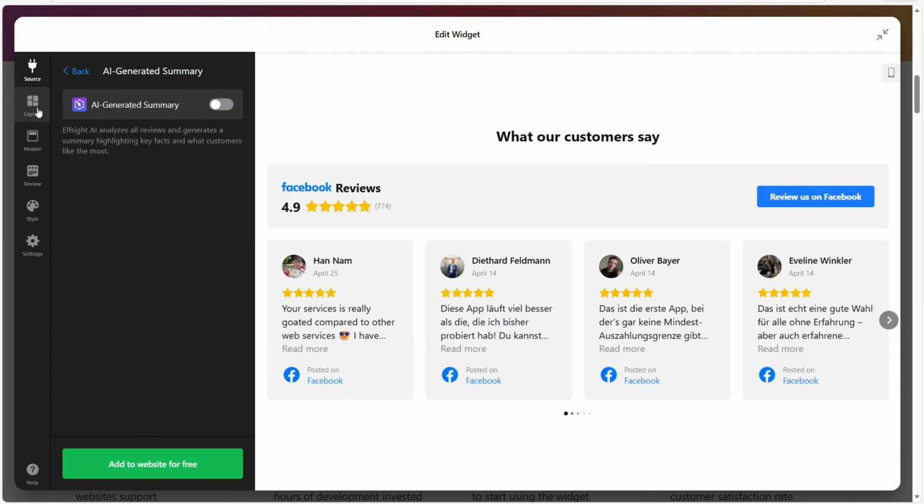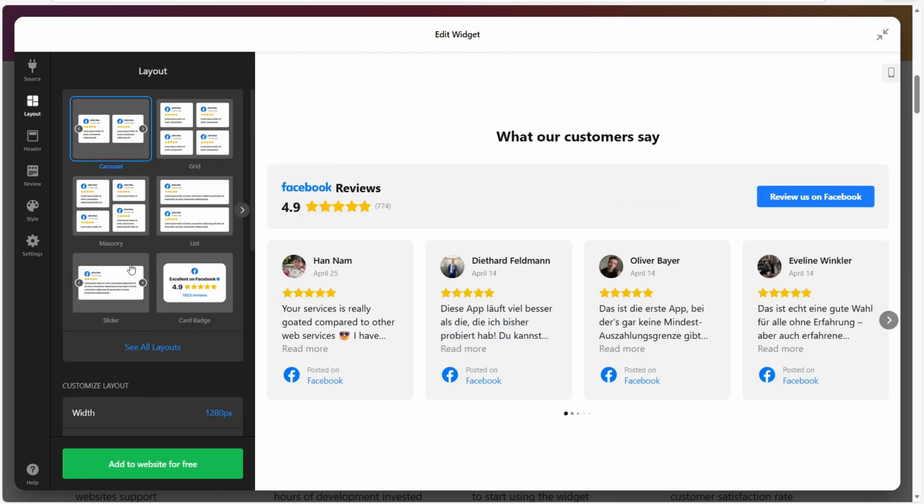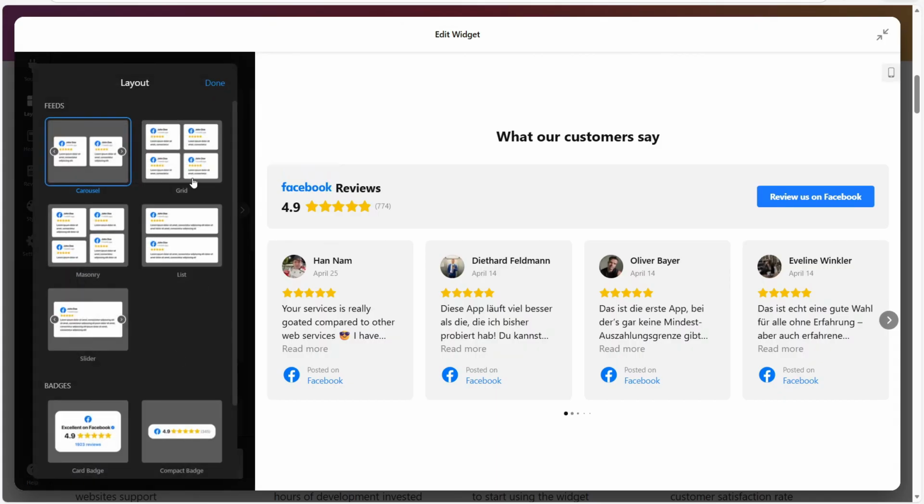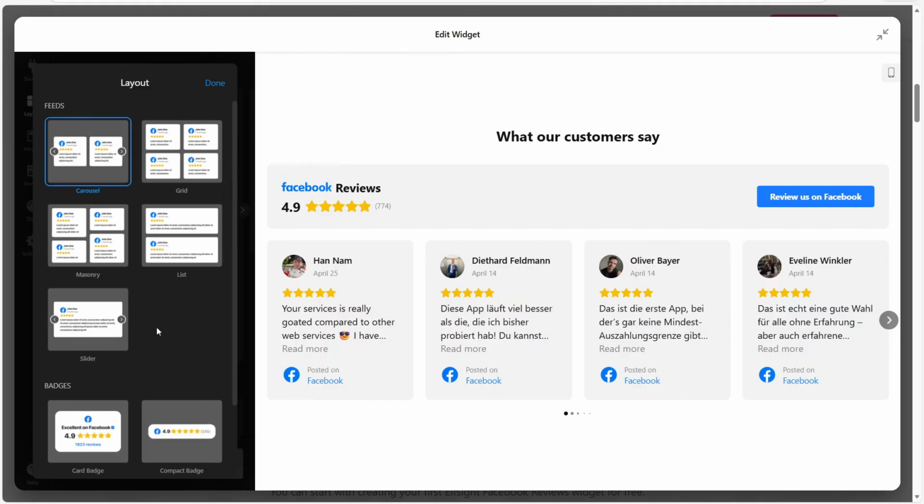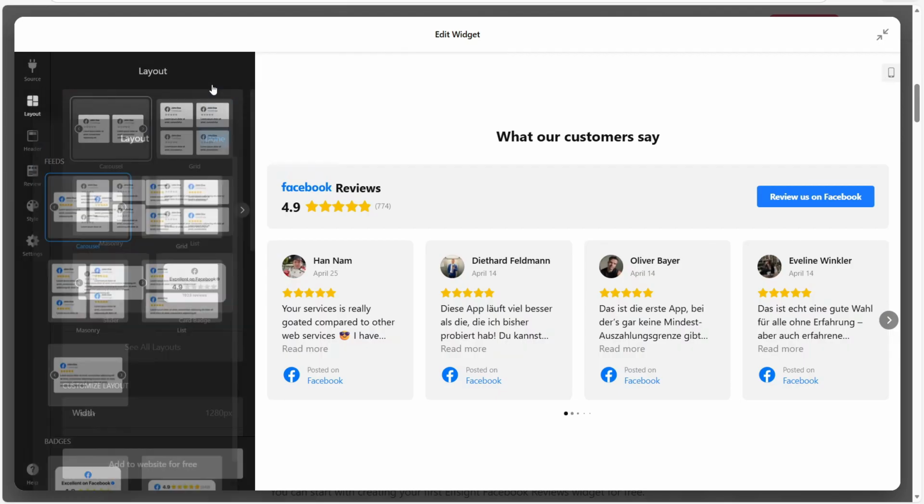In the layout section, this is where you can change your layout, and if you go to the See All Layouts button, you will see all of the layouts that are available, as well as badges. Once you're done picking your layout, go up to the top right corner and click on Done.